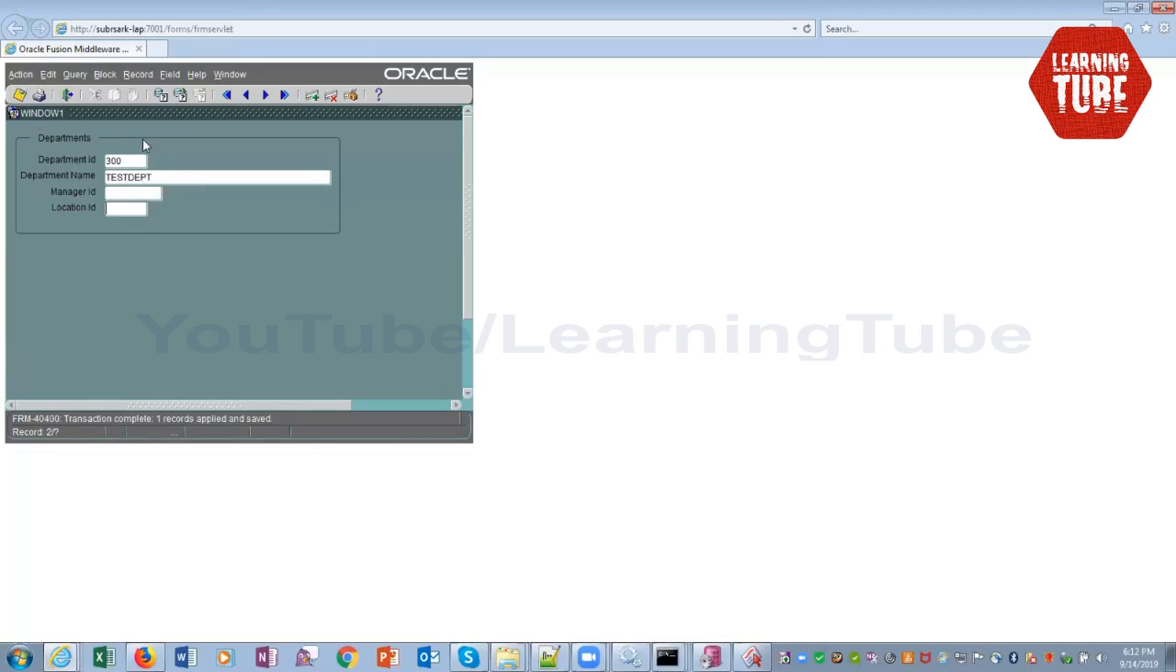So you can insert a department, you can also update a department. Like this, we can say testing, and save it. So it's saved. So you can insert, update, or you can also delete a department. You can also delete a department record, remove. So that department is removed. Now it says transaction complete, one record applied and saved. So this is how we create a simple form.